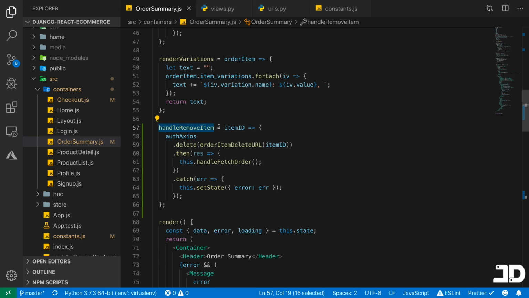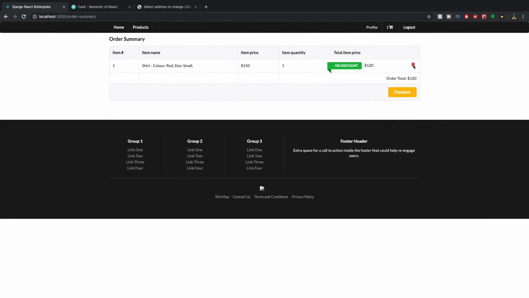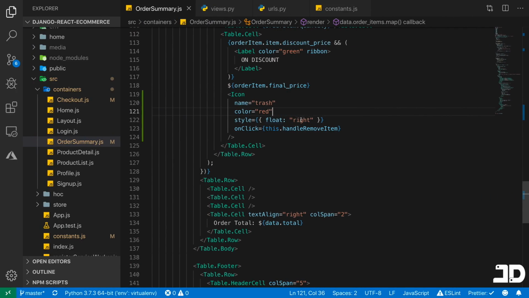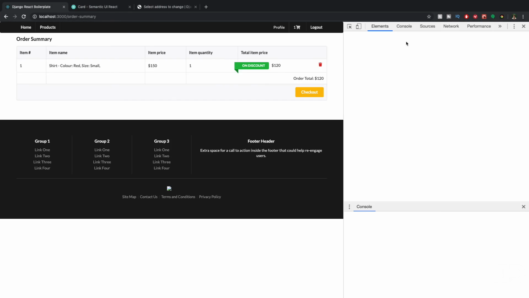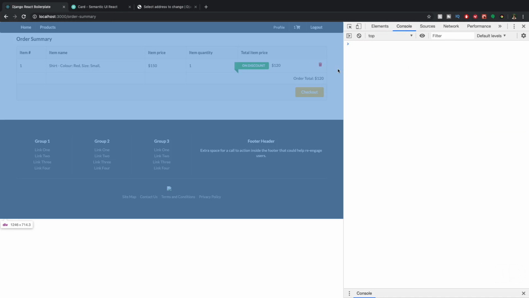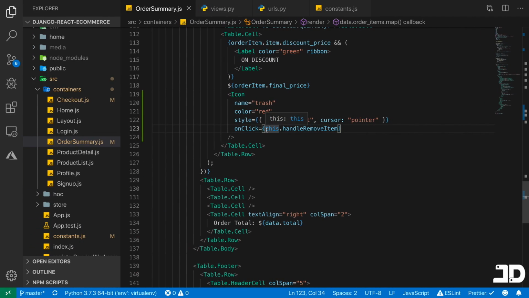Okay, handle remove item is linked up to this icon here. So if we take a look at this, and before we actually do that, let's just add here cursor is pointer. And if we come back and if we just inspect and come back here, and actually before doing that, there's one more thing we're forgetting here.